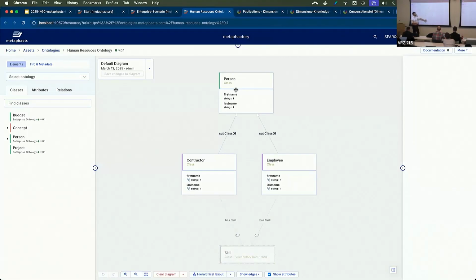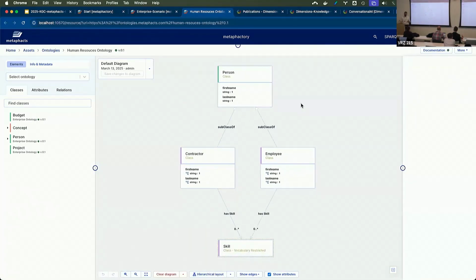And we have contractors, we have employees, and the people have skills. And for the skills, you can see there's a small icon here. They have vocabulary restrictions. So skills actually come from a controlled vocabulary that we make use of here in this ontology. If you're interested in how ontologies and vocabularies can be connected, that's something you see in the yellow tutorial. Okay, so the HR department did that job.